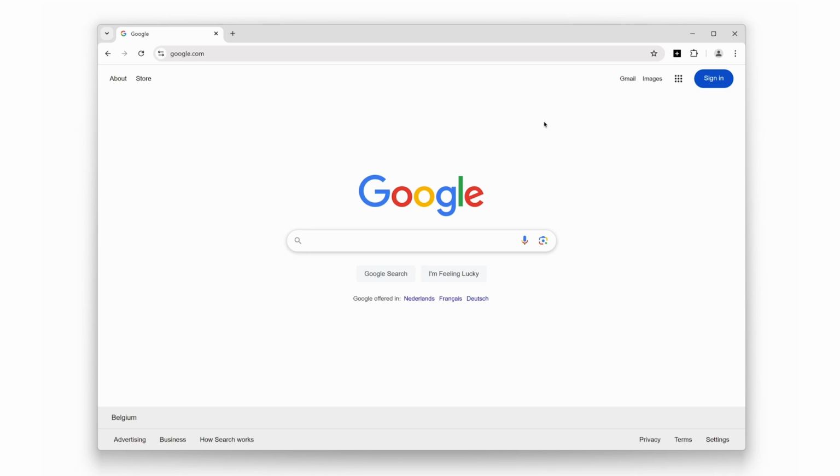Let us get started. First, locate the Proper Menubar icon in your browser's extensions bar. It looks like a black rectangle with a white plus inside. Click on it to open the pop-up panel.